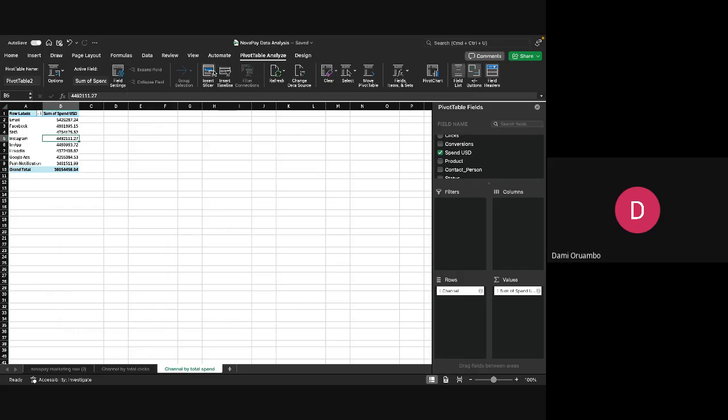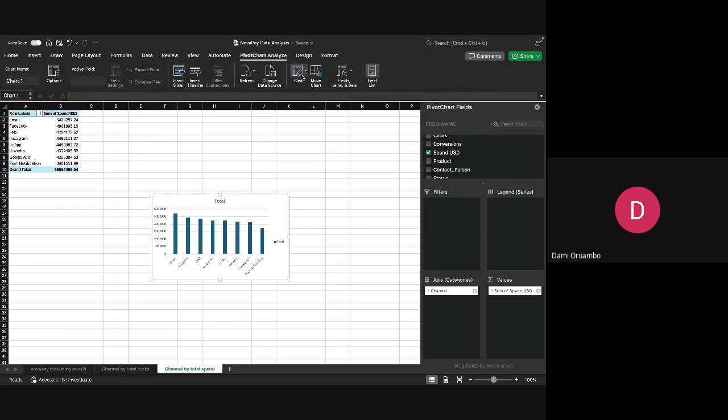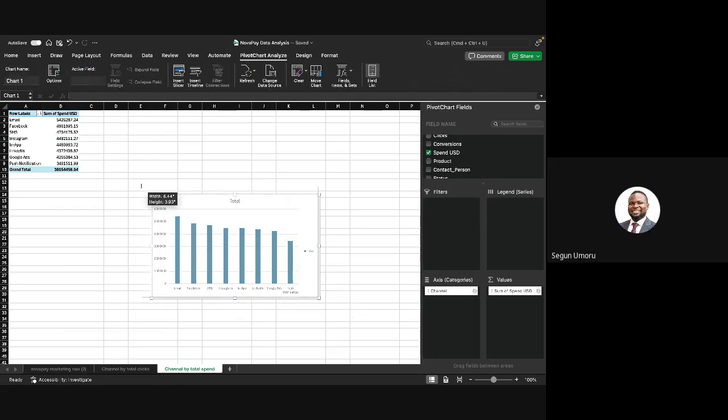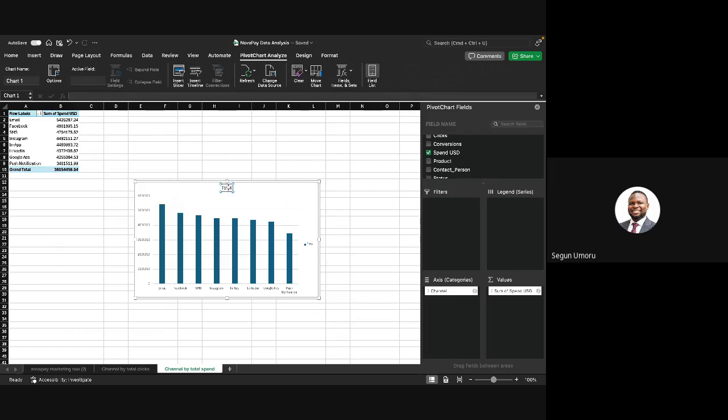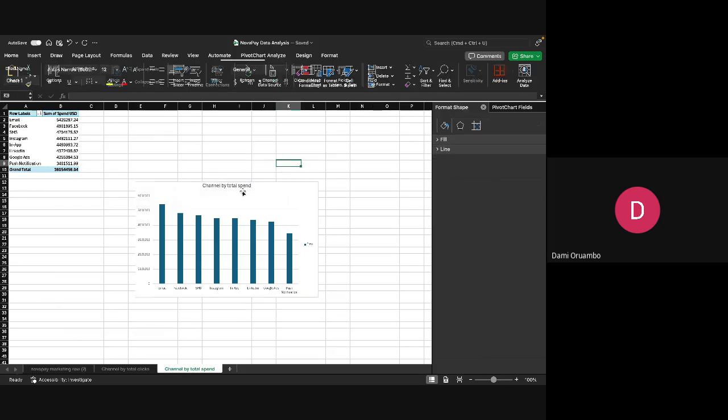Now, the chart. So you can always use a different chart as well. It doesn't have to be this type of chart. Okay, I'll change it.